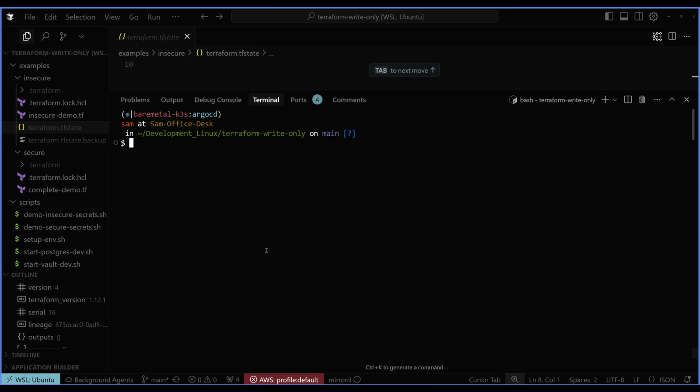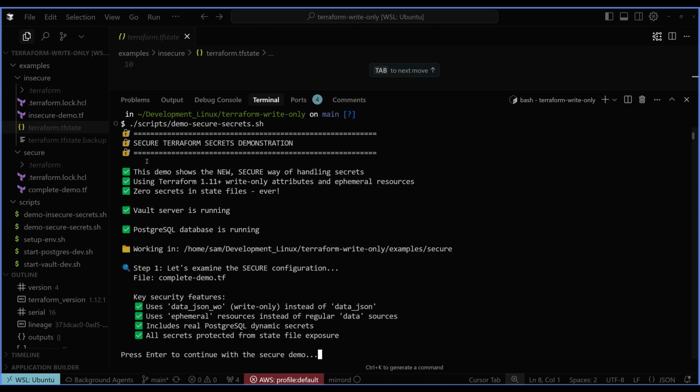Our second demo is run by running scripts and demo-secure-secrets.sh. So this demo will show the new secure way of handling secrets. You have to be running Terraform 1.11 plus to be able to use write-only attributes and ephemeral resources, and zero secrets in state files. We will see that in action.